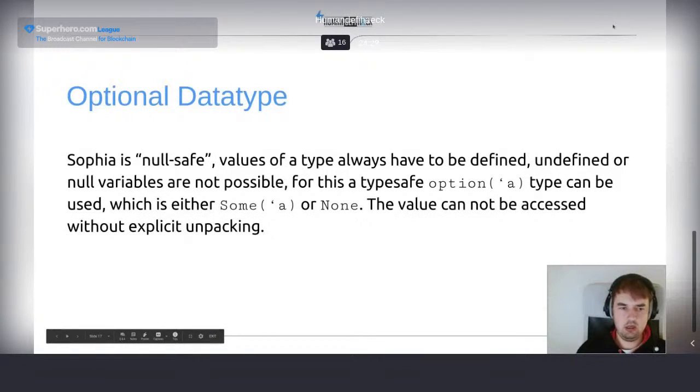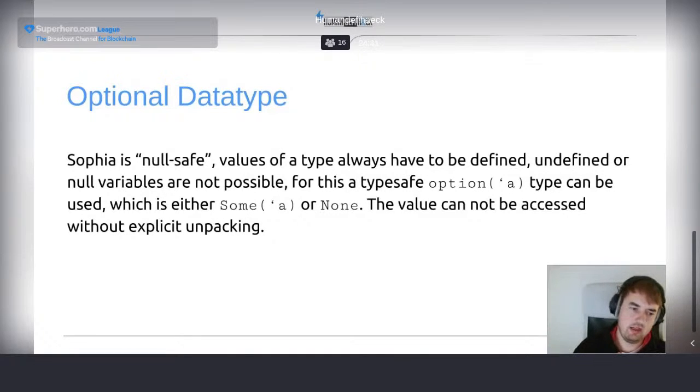As I said earlier, we have the option data type. So this means Sophia is null safe. Values of a type always have to be defined. There's no null or undefined, as you know from other languages maybe. Everything always has to be defined. And if you want to specify something can be undefined, you can pack it in the option data type, in which case it will either be some value, or none. It's explicitly undefined.